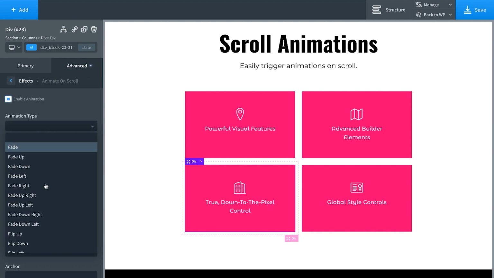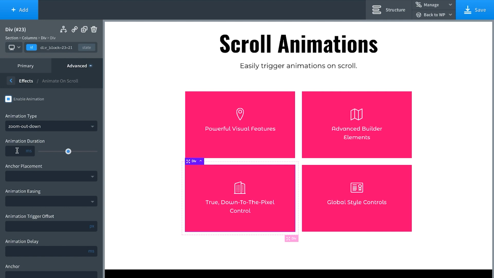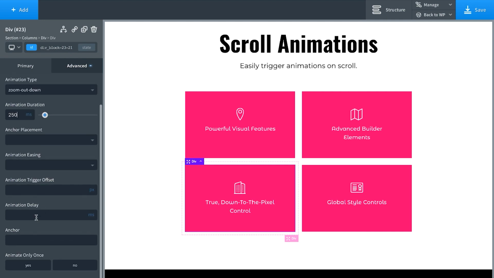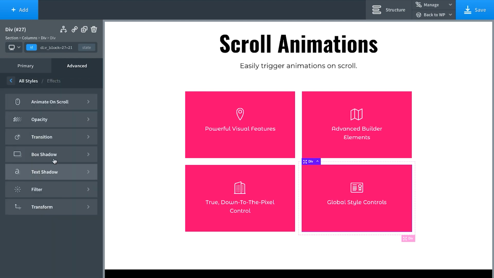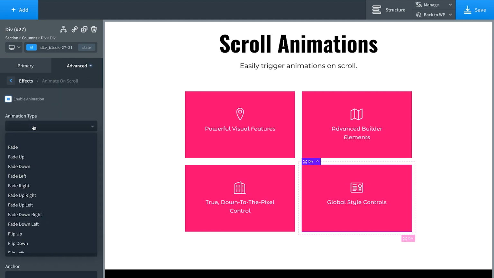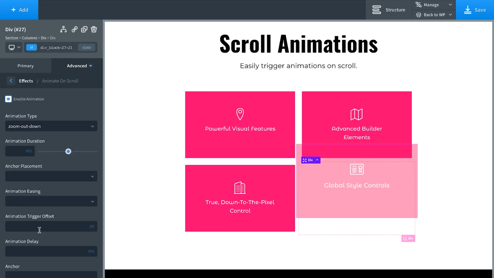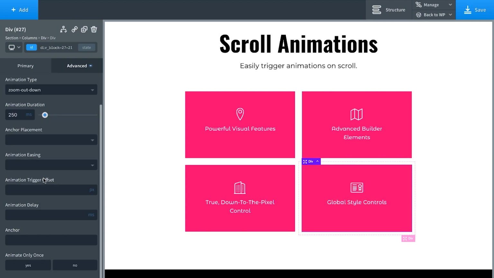Okay, let's do the same thing for this next one. Enable animation, zoom out down, animation duration 250. This one we're going to delay by 1250. Animate once. And let's go ahead and do the same thing for the last one. Animate on scroll, enable animation, zoom out down, 250. Animation delay, this one's going to be a 1250 delay.